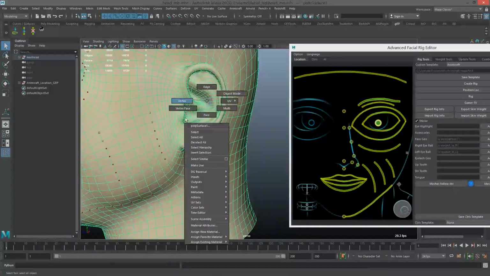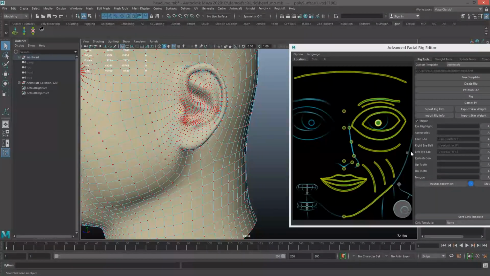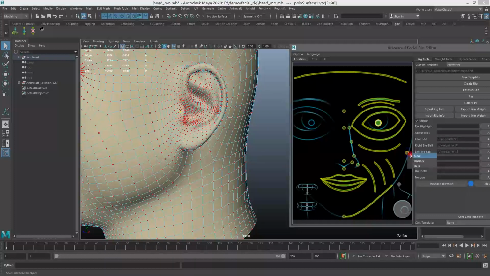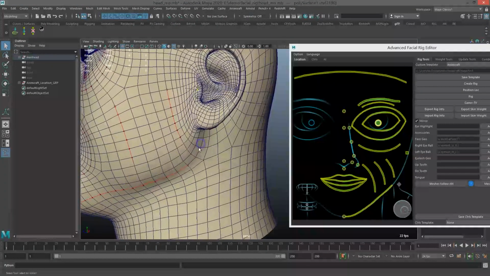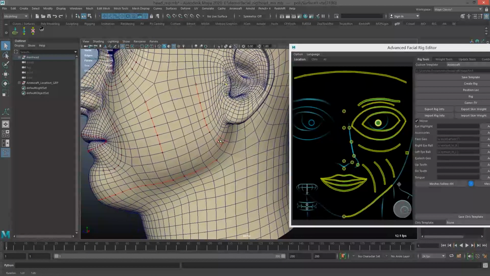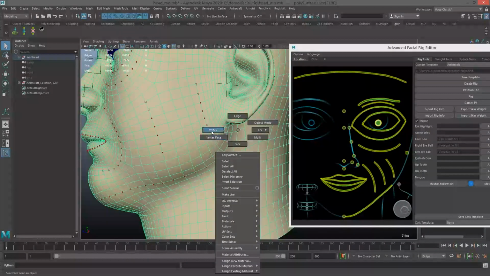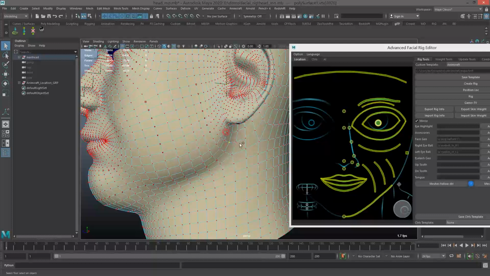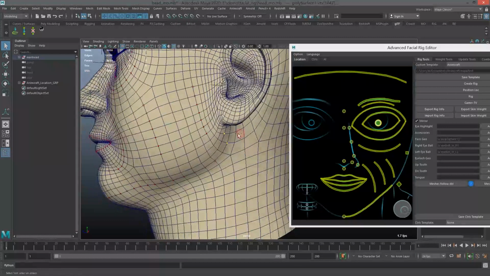Okay, this point is for our ear. Let's put it in this position. You can also select 2 points. A middle position will be calculated. And a locator will be created there.